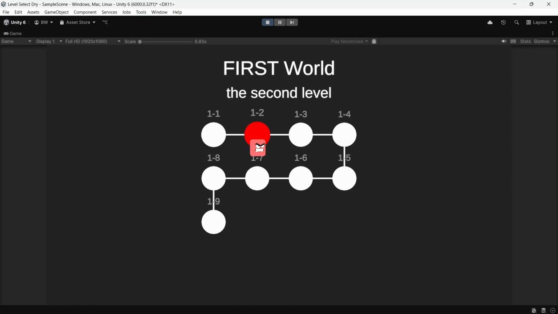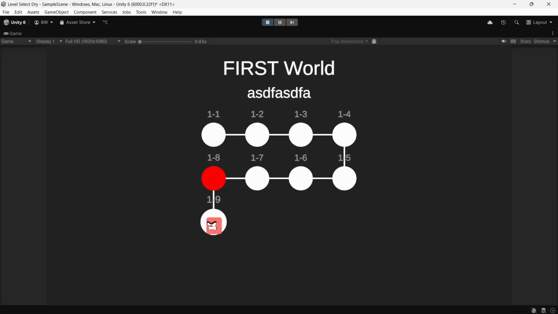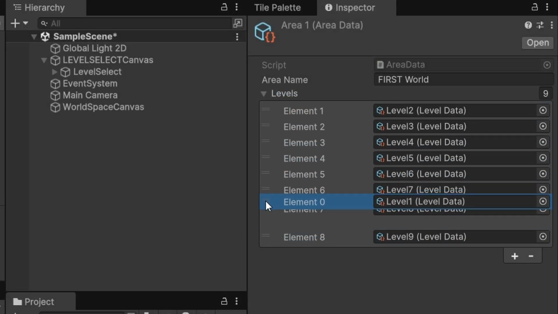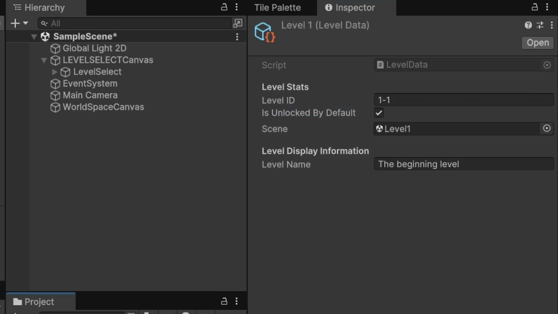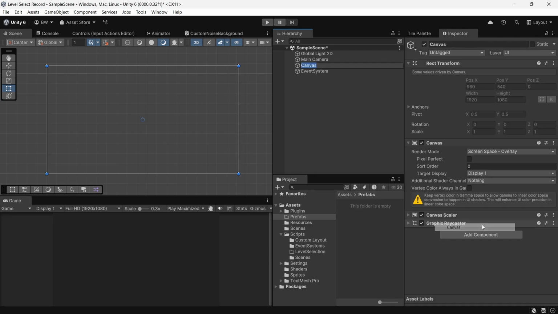Hey guys, welcome. Today we are going to make a level select screen complete with locking and unlocking and a player that moves around on the screen as well. We're going to make it dynamic so there's no placing anything by hand. It's all done with code and it's modular so you can add or remove levels very easily. Ready? Let's go.